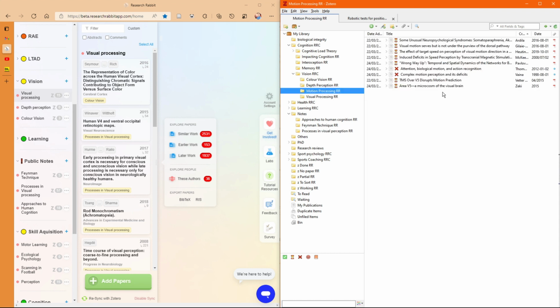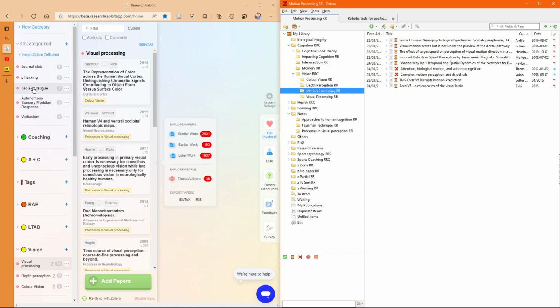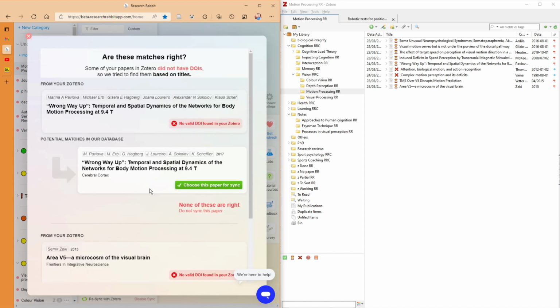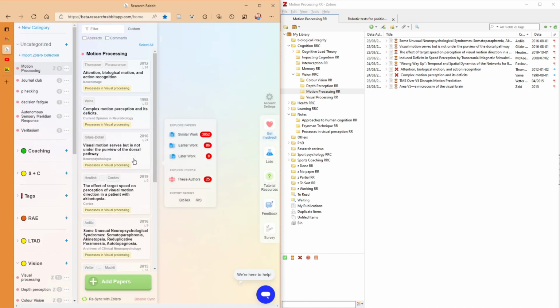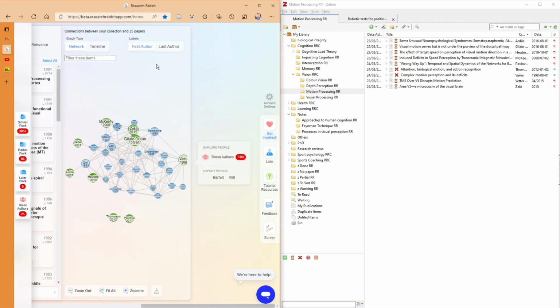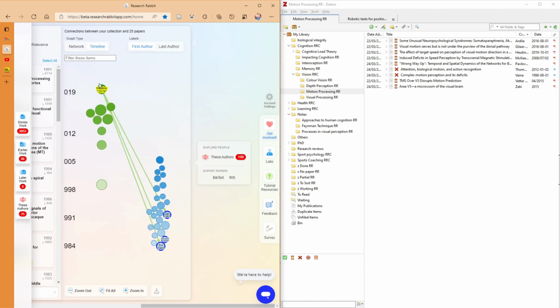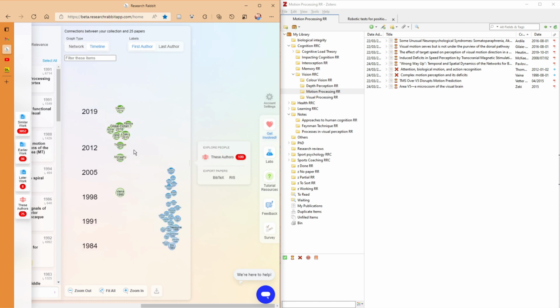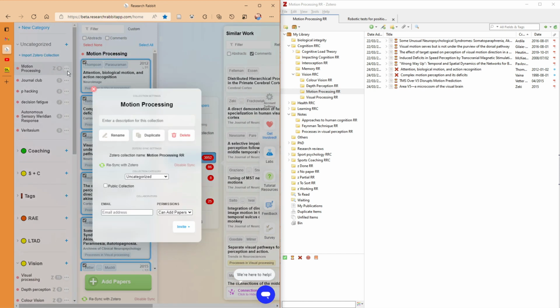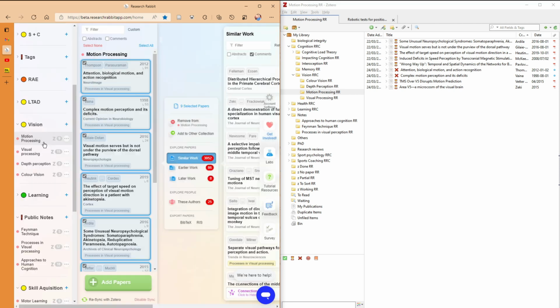Now, motion processing is something I have in Zotero, but not in Research Rabbit yet. So what I'm going to do is go import Zotero collection. Start sync with motion processing, add a name, confirm a couple of papers. Now I have a more specialized collection in Research Rabbit for more specialized searches, so when I go to similar work, I can see what's actually going on recently. So actually everything inside of this collection is fairly recent, so there's no new papers yet. Now it's a case of moving it to the appropriate category. Three dots, drop down, vision, and we're all sorted.